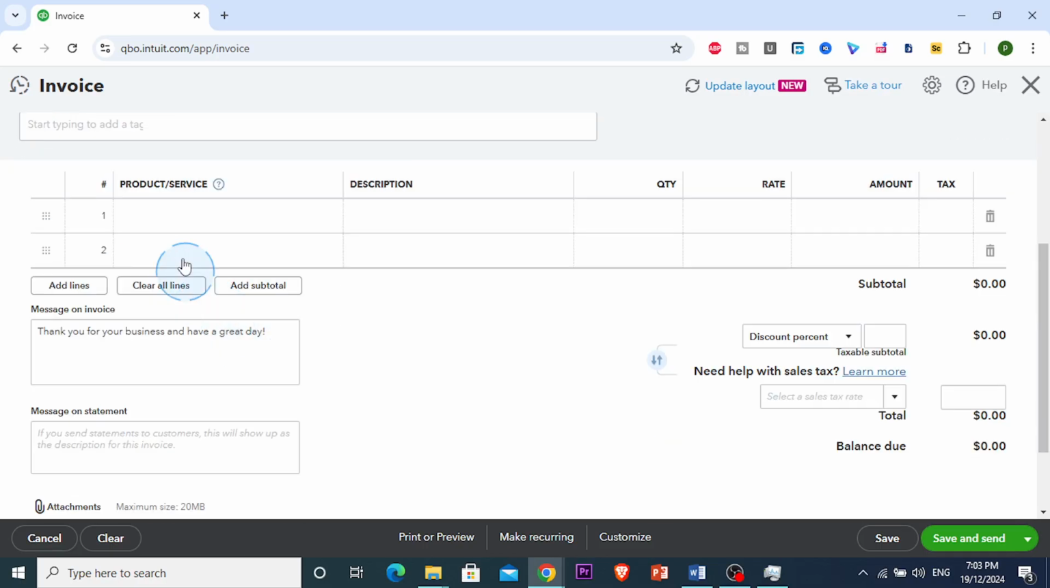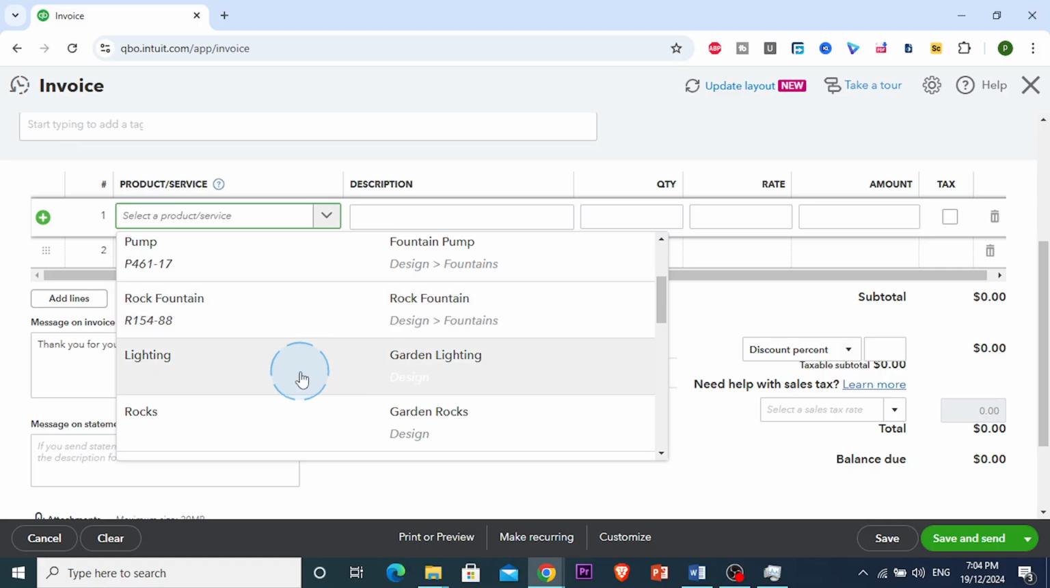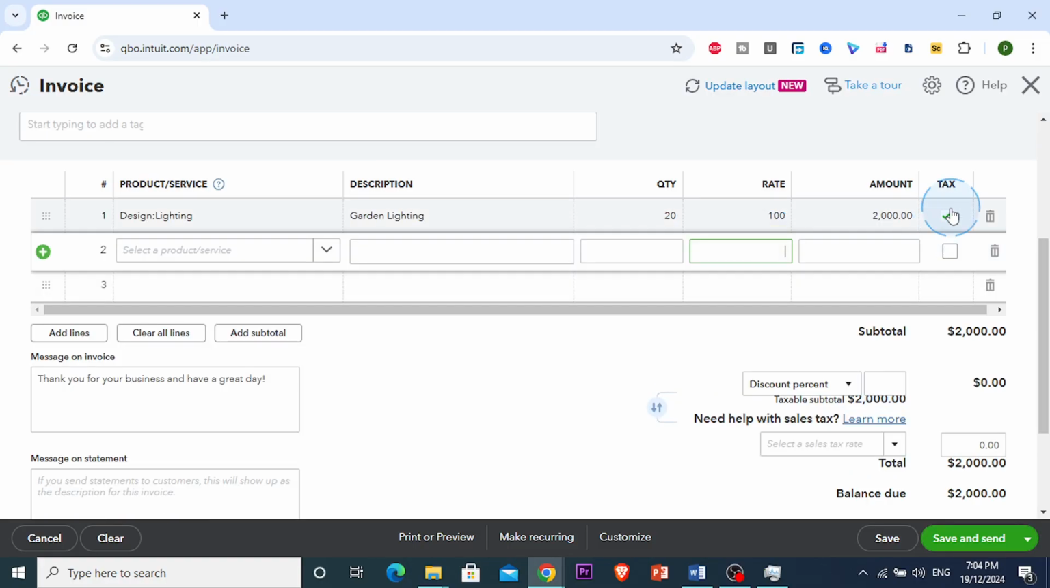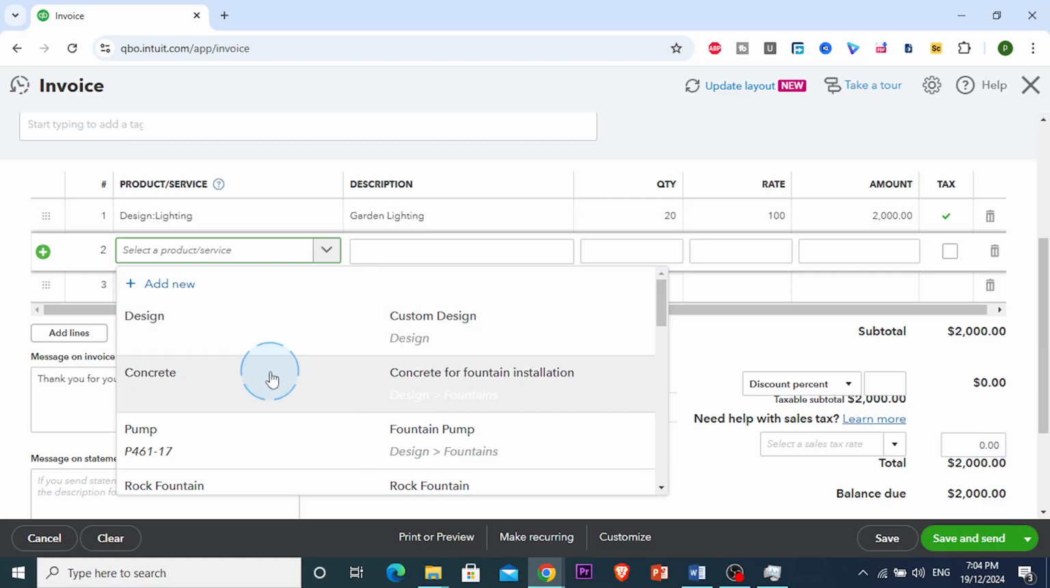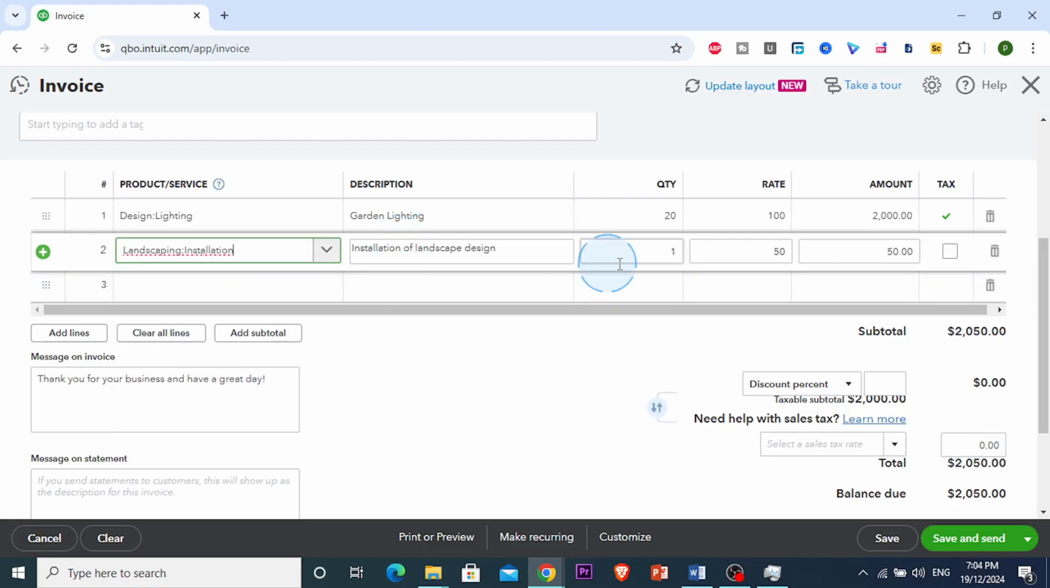So we have to choose a product, okay? What product have they purchased? So let's say they have purchased some garden lighting, and they bought 20 pieces at the rate of, let's say, $100 for each. And if there's tax applicable, you can put that check mark, and it will automatically calculate the tax for you. And you can add more products here. For example, let's say they also bought the installation of these garden lighting, one installation at the rate of $500. That would amount to $500 right there. Of course, that is also taxable.